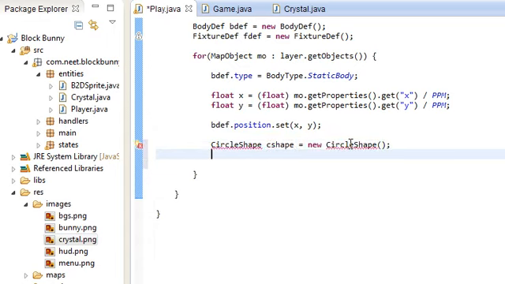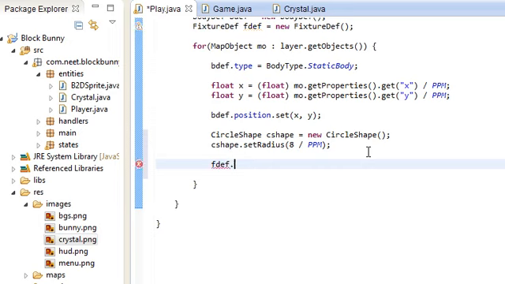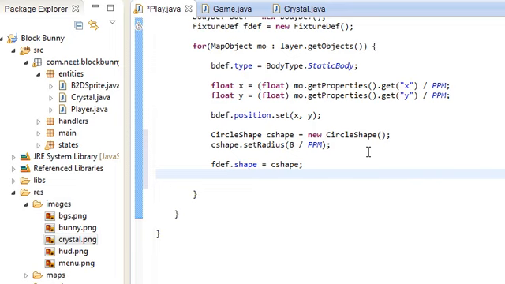The crystal sprite is about 8, I think. 1, 2, 3, 4, 5, 6. Yeah, it's about 8 pixels radius. So 16 pixels across. Oh, yeah, it is 16 pixels across. So we're going to do 8. Of course, scale down to the Box2D units divided by ppm. We're also going to make the fixture def shape to that circle shape. And what else? fdef.isSensor. This is going to be a sensor.